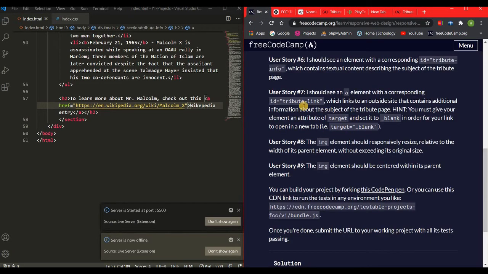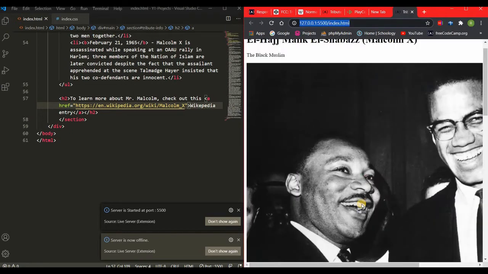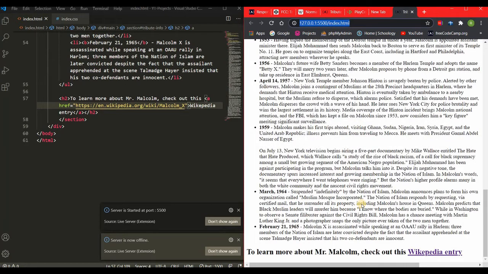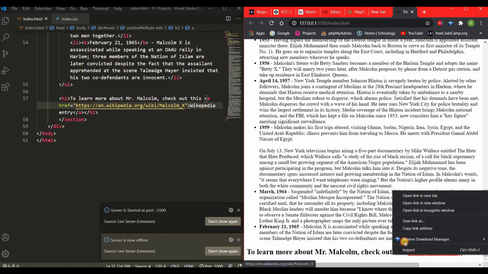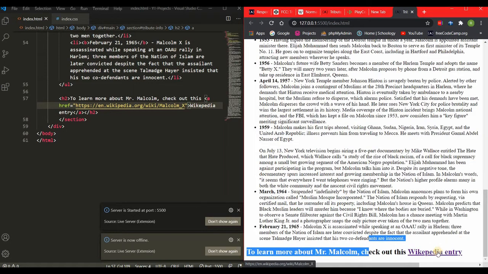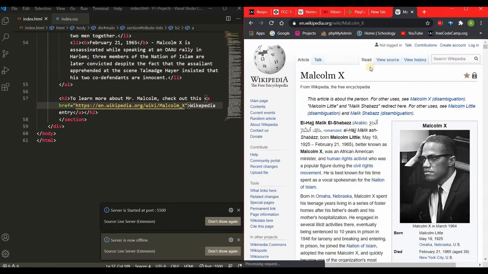Now if we go back here, it told us to put a target blank inside our link so it can open in a new tab. Because as you can see, if I go down and click this, it's gonna change my page. It's gonna redirect to the Wikipedia page, but I want this in a new tab. You see, it redirected to this page.